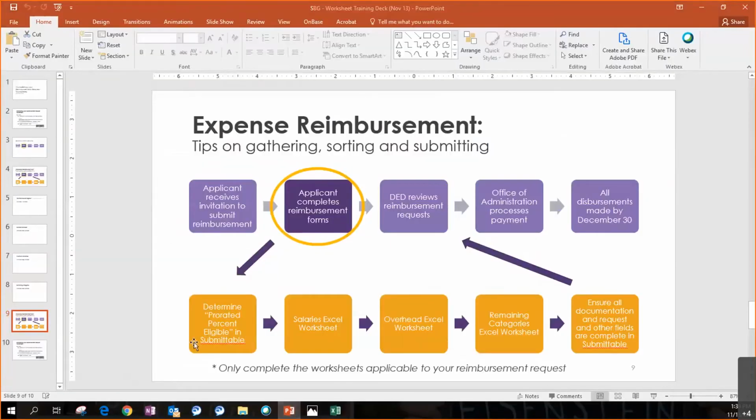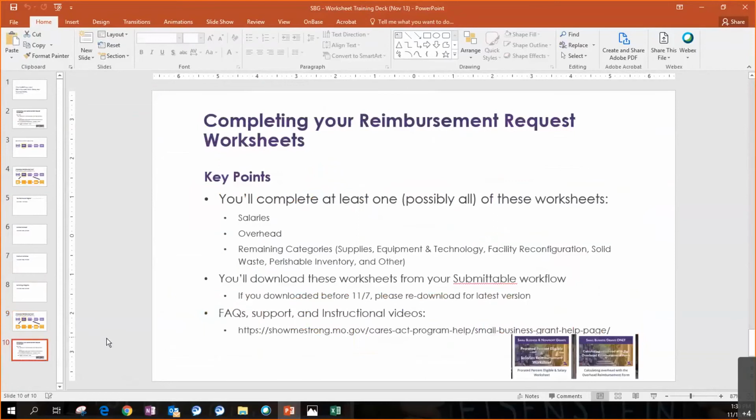And then after you do that, you're all set. So the key points are you've got these 3 worksheets, and make sure you download the worksheets from Submittable. And of course, there's a lot more FAQ support and instructional videos on the website. And that's all I've got.